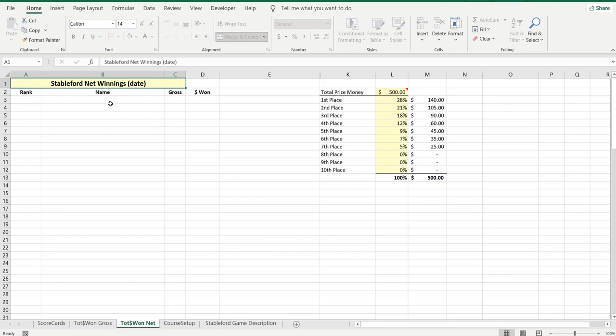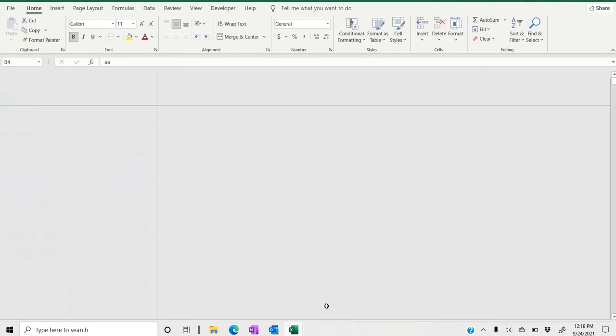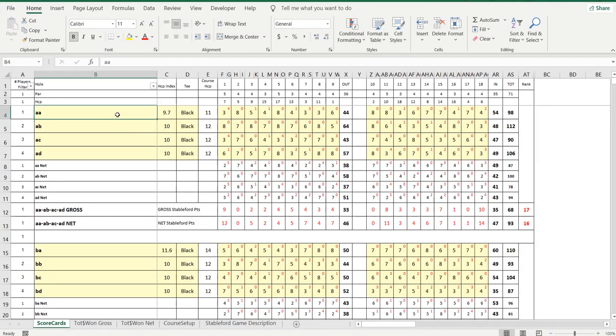So again, you split the money the way you want to. Now, just let me take you to a sheet that's filled out already, so you see how it looks with the scores entered. I didn't put names in here. I'm just putting some brief designations for players. So player AA has a 9.7 handicap index, which calculates out to a course index of 11 as per the course I have set up here.